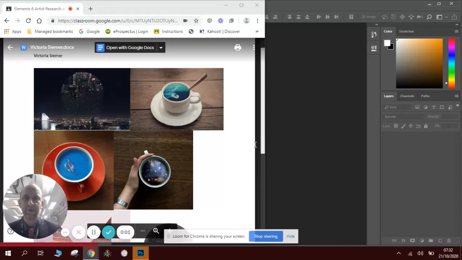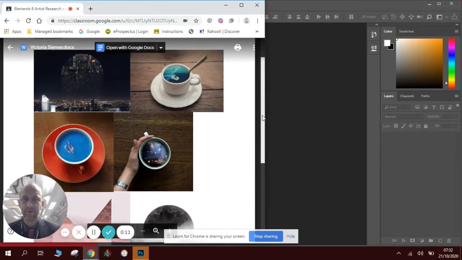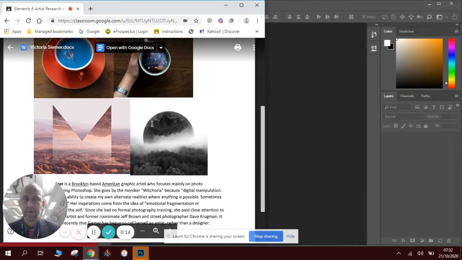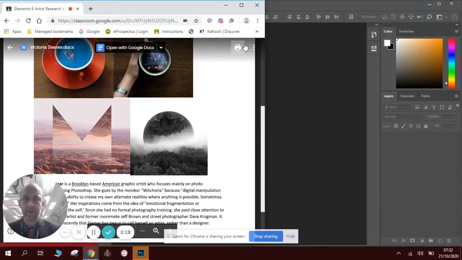Morning. Today we're going to be looking at a different way of doing a response to Victoria Siemer. We've done the storm in the teacup on lesson four, and now for lesson five we're going to have a look at doing these rotated geometric shapes in the sky that create an illusion of a mirror effect. Okay, I'll show you how we're going to do that straight away.